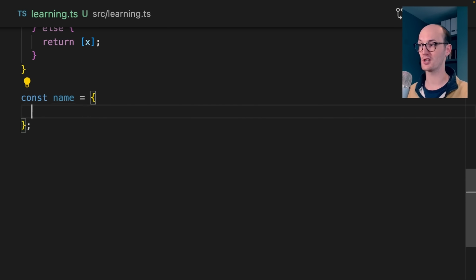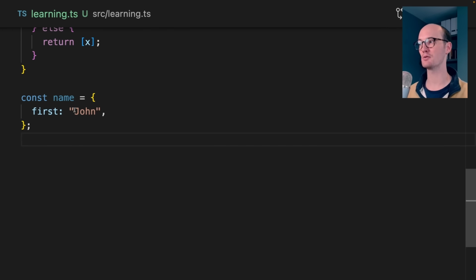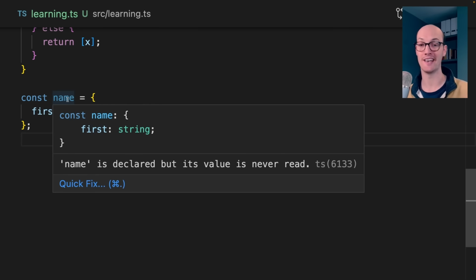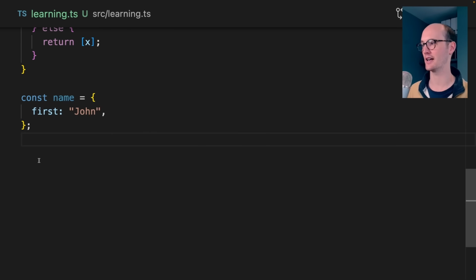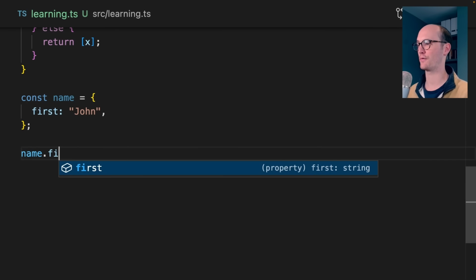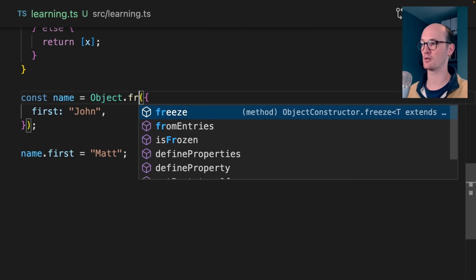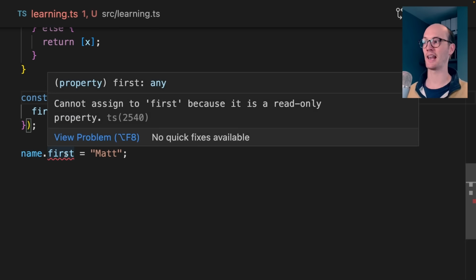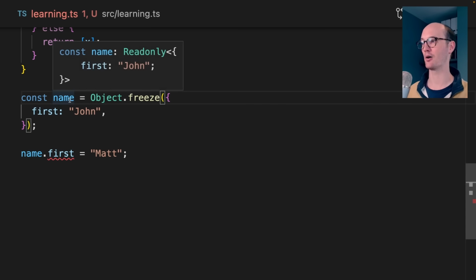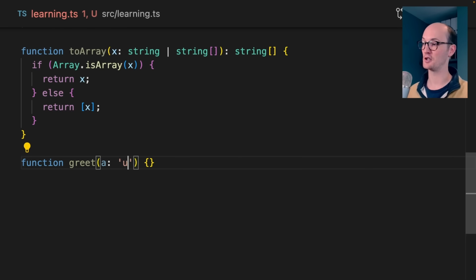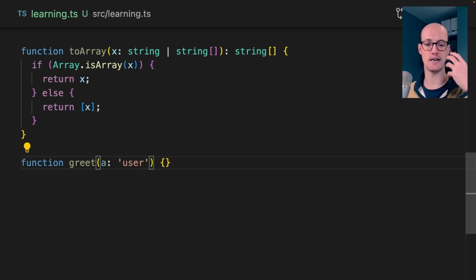This doesn't work for objects, of course, because objects are actually mutable themselves. So it understands that name.first is string here. And so if I say name.first equals Matt now, then that's perfectly allowed. Whereas if I were to wrap this in something like Object.freeze, then it wouldn't allow me to do that because it's read-only now, and it gets inferred as John. Very, very cool stuff.